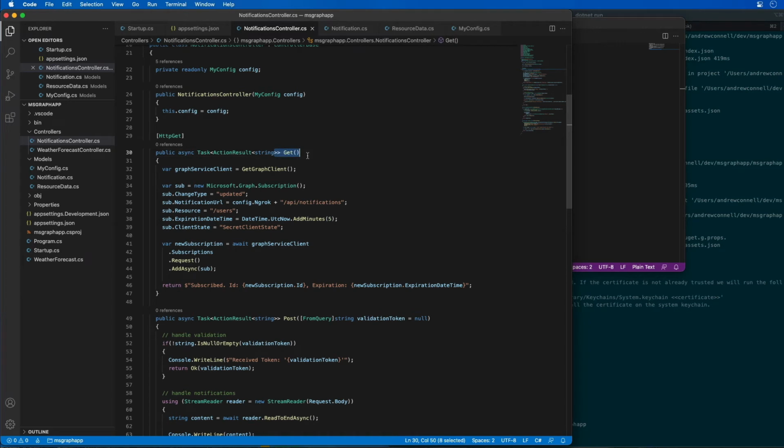When there's a GET request that's submitted, that's going to get an instance of the Microsoft Graph authenticated client. That's defined later on in this file. We'll look at that in a minute. But what this is doing is creating a new subscription object. It's going to tell Microsoft Graph that I want to be notified when items are updated. It's going to tell me where it's going to notify me: our ngrok URL, basically pointing to our local web API, /api/notifications, that we're listening for. The resource that we're looking for is the users collection. I want this subscription to expire in 5 minutes. And then the client state is just some string that I'm passing in.